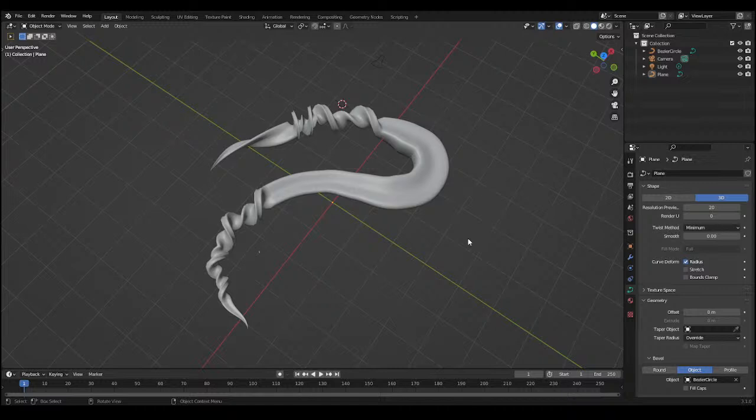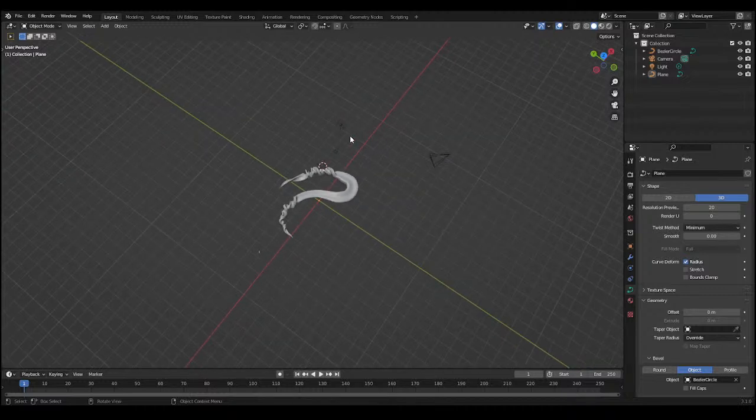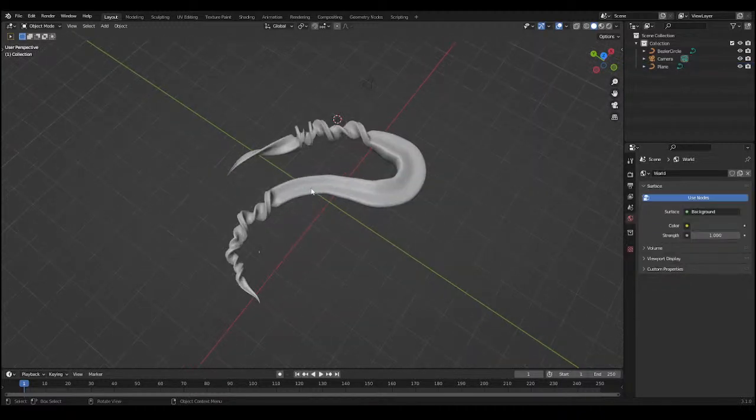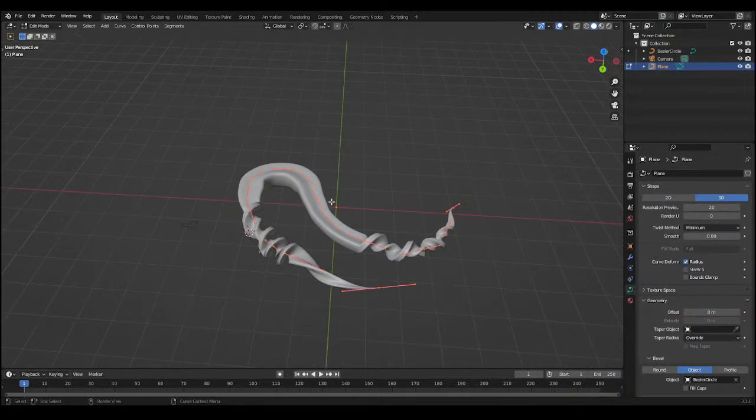So curves are super useful in Blender for creating hairs, for creating wires and things like that. So I really encourage you to get familiar with them. They are super nice, very easy to manage, to control. So yes, they are very fun to work with in a lot of situations.